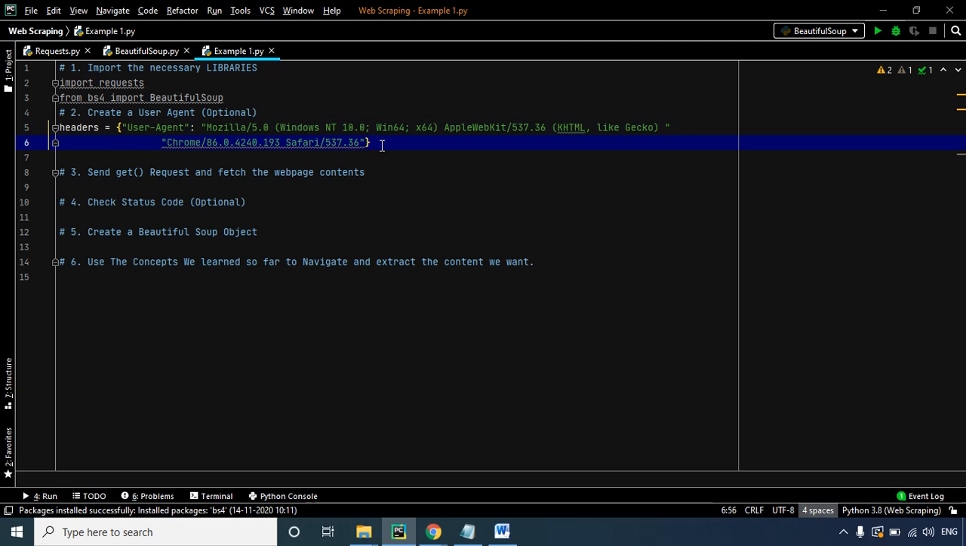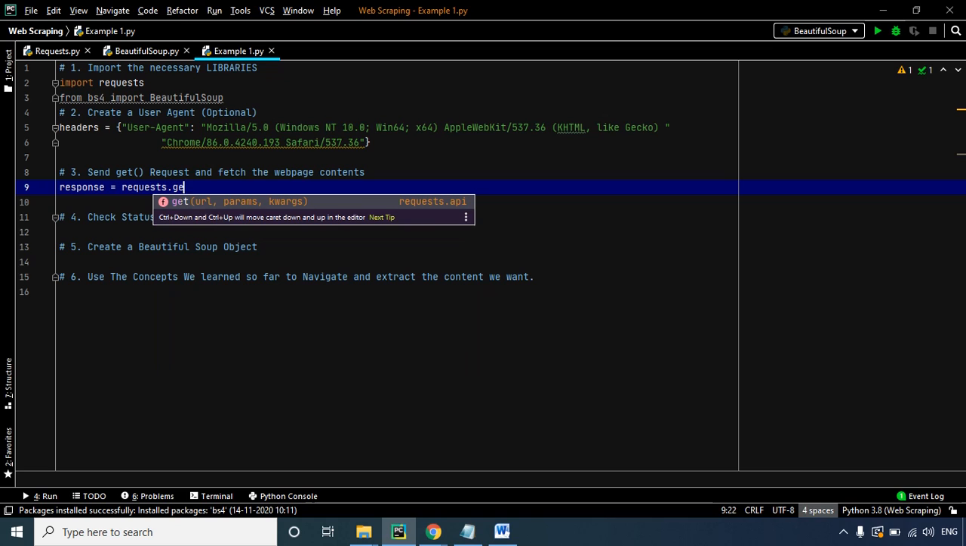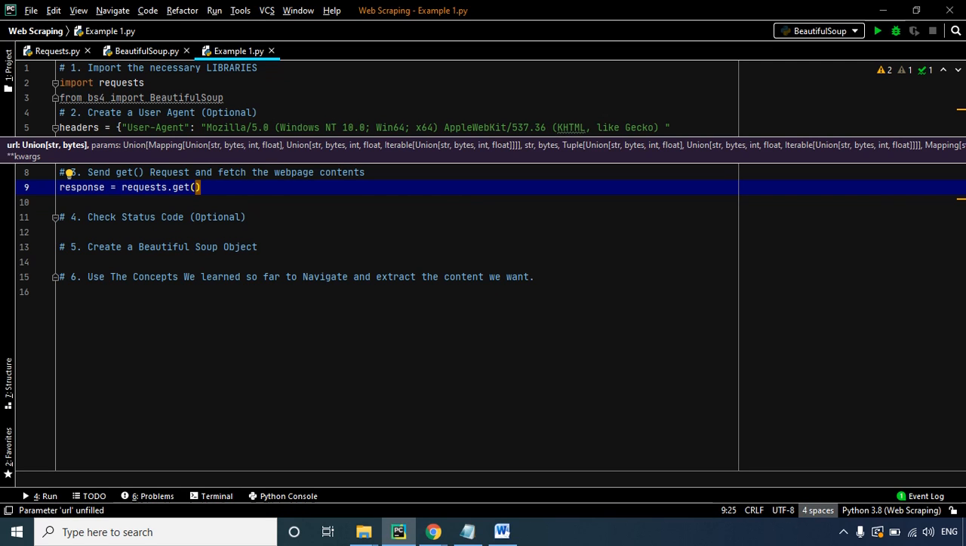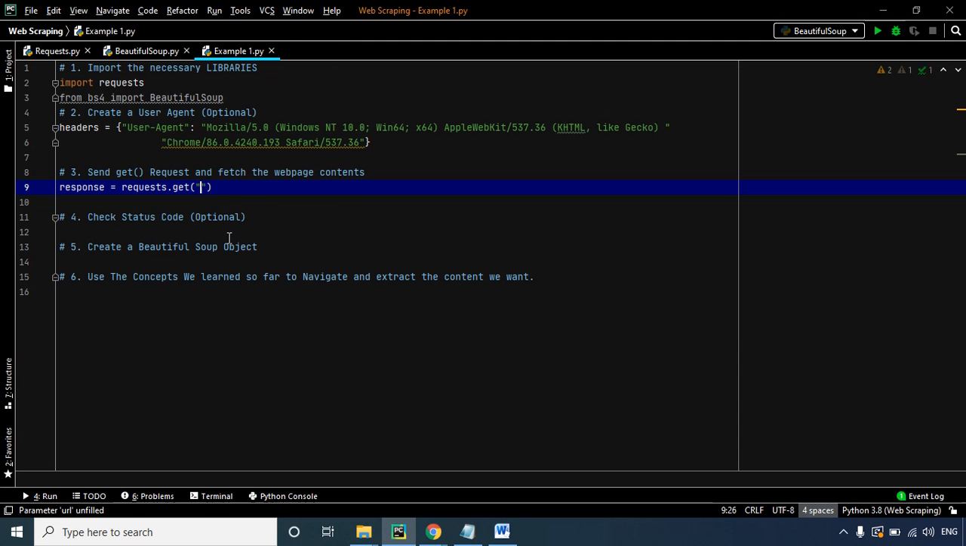Now it's time for us to send the GET request to the server and fetch the web page contents. In order to do that, let us create a variable named response, and then let's use the requests.get method, and within the get method we need to specify the URL that we want to fetch. So this is the URL. Let us paste it. And now we need to specify the user agent within this get method. So we named it headers, and we are done with the response variable.